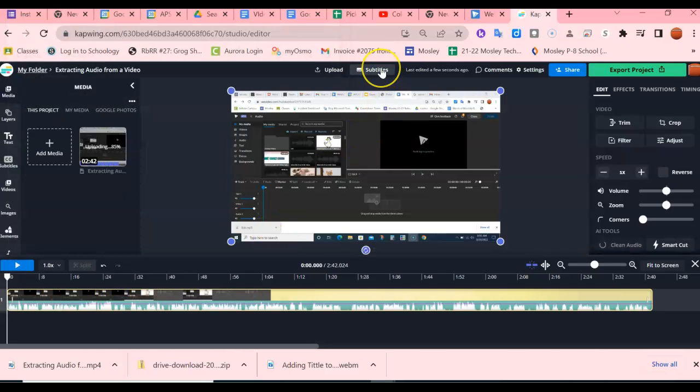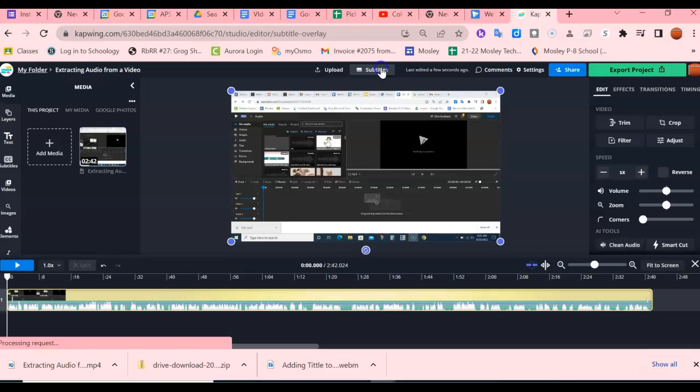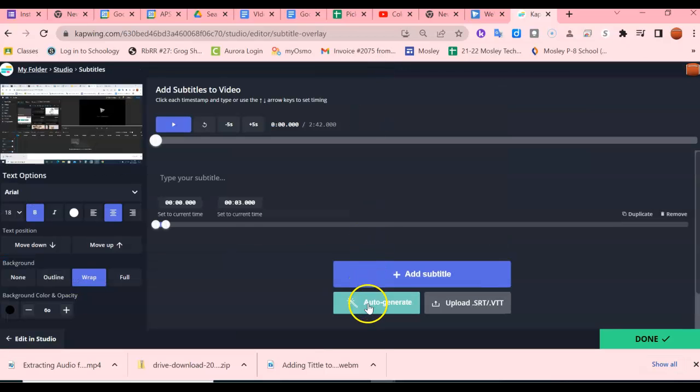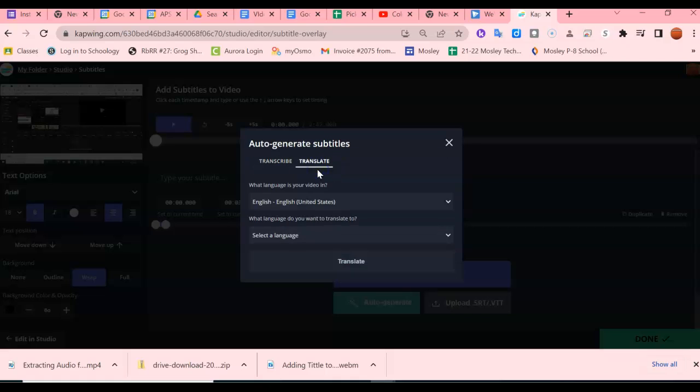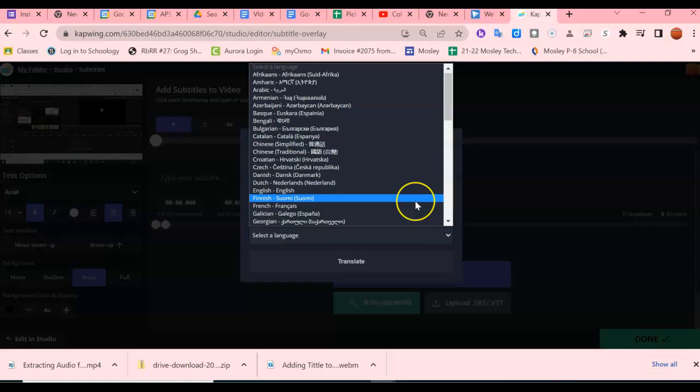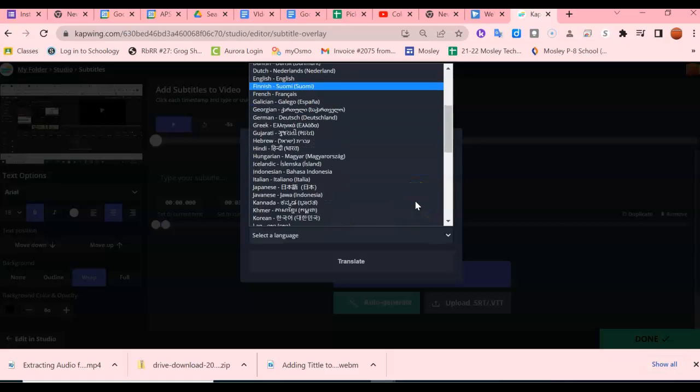Then you simply click on Subtitles and Auto-Generate. Well, I auto-generate. If you want to, you can type in subtitles. Auto-generate. Then you want to click on Translate, select the language. Mine's in English, and then select the language you want to change it to.